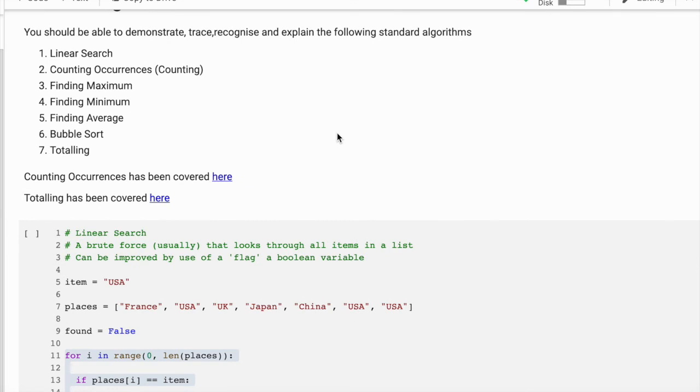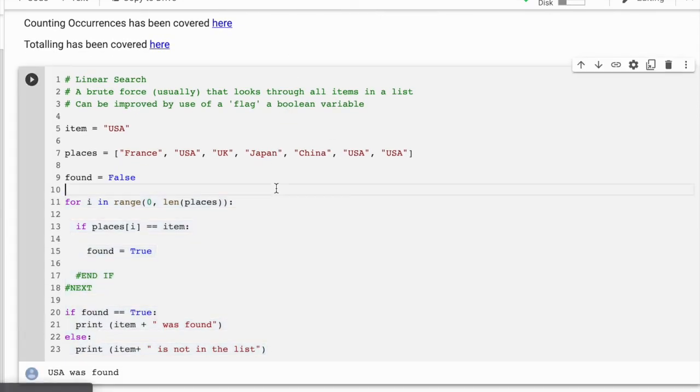Here's all the standard algorithms you should know. So searching is like the easiest search algorithm there is. You just go through and you basically have a for loop and you check, is that the item you want? Is that the item you want? And then eventually you'll find it.